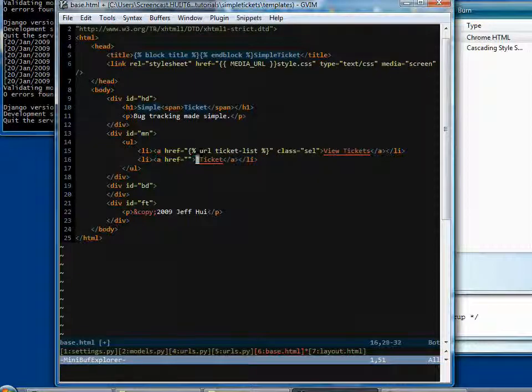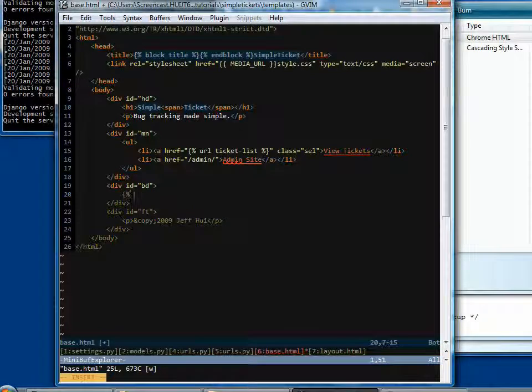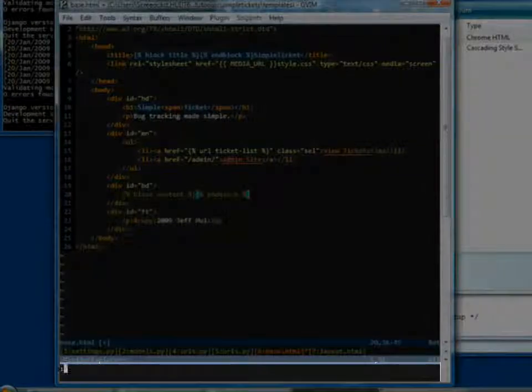And we'll have an admin site. The admin site, quick link. And I'll just point to the admin since we don't have actual URL name for that. Oops. And we're going to have the content body, block content, and end block, and we're good.